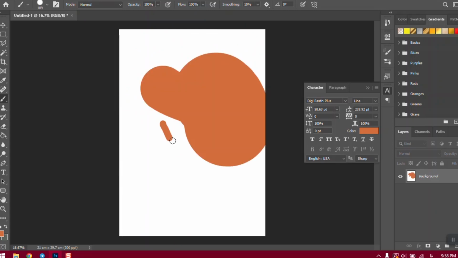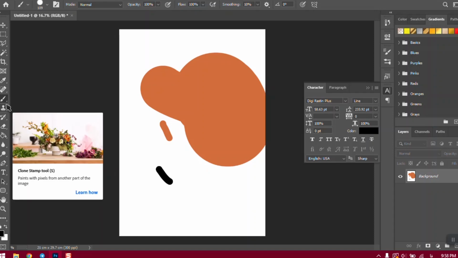Quickly reset colors. Press D to reset colors to black and white. One more cool trick: if you accidentally hide the toolbar, just press Tab to bring it back. And that's a complete breakdown of the Photoshop toolbar. Now you know how to use it efficiently, customize it, and even discover hidden tools.